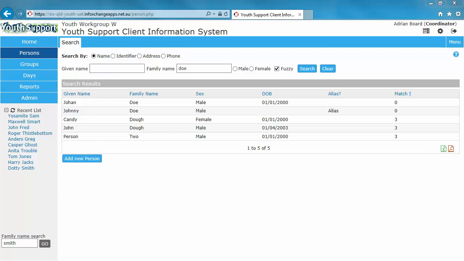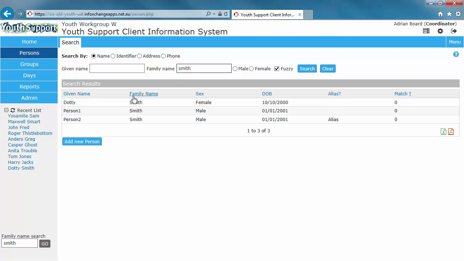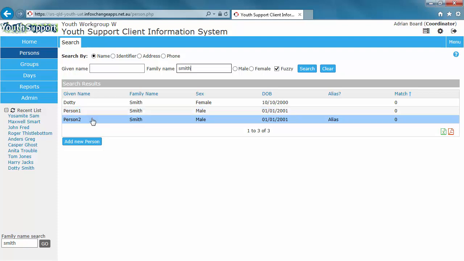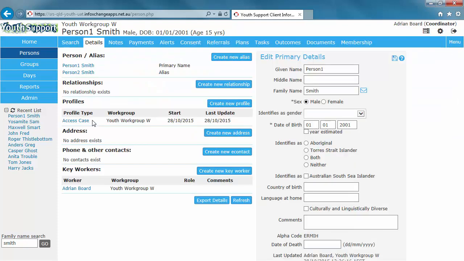So let's do our search again for the family name Smith. Which we know doesn't show Edward Smith, but we have a person 1 Smith and a person 2. If we wanted to look at this record to confirm that it isn't Edward, we click on it to open that person record. It now goes to the Persons page, Details tab.